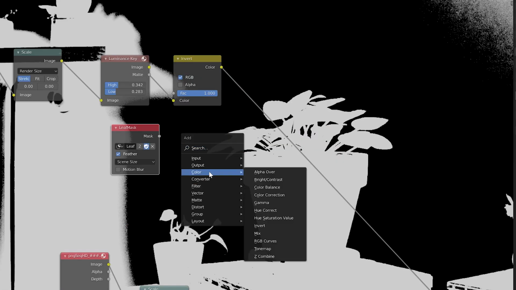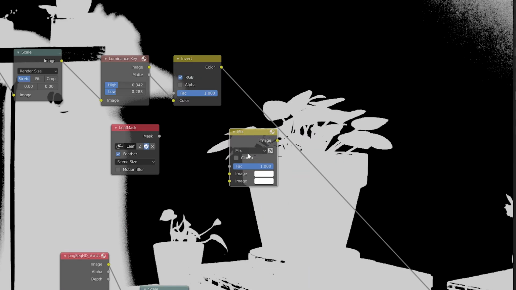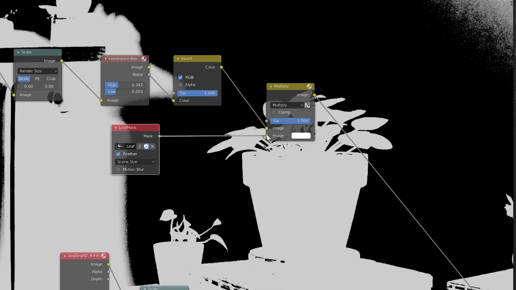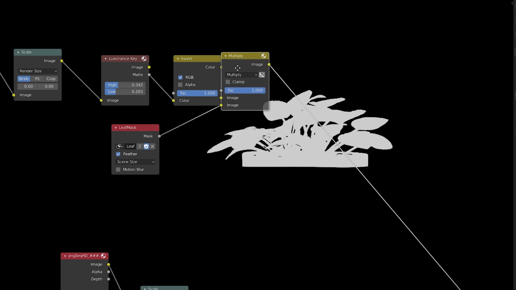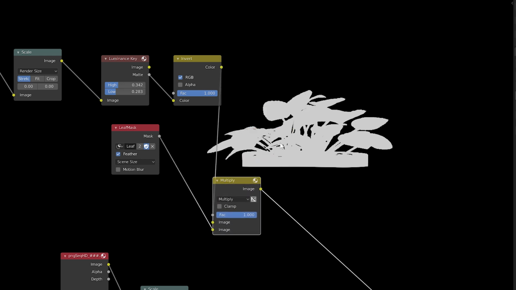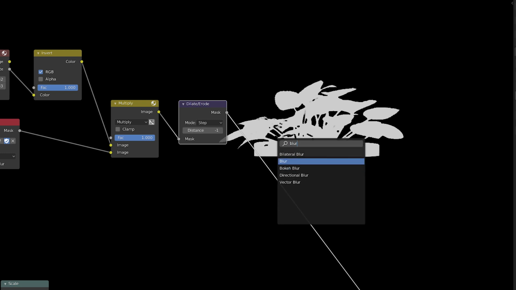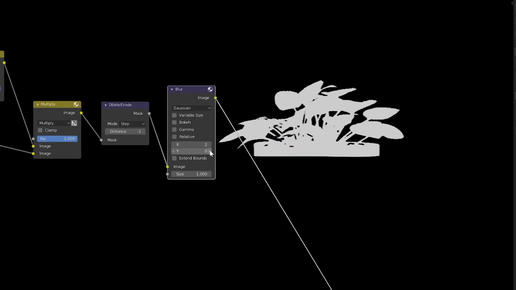Finally, we can use the mask we created. Add a color mix node set to multiply, and multiply the Luma key output by the leaf mask output. This will cut out the Luma key to our mask shape. Finally, I added a dilate and blur node to tighten up and soften the edges. From here, you'll see there is a mask output which we will now use.